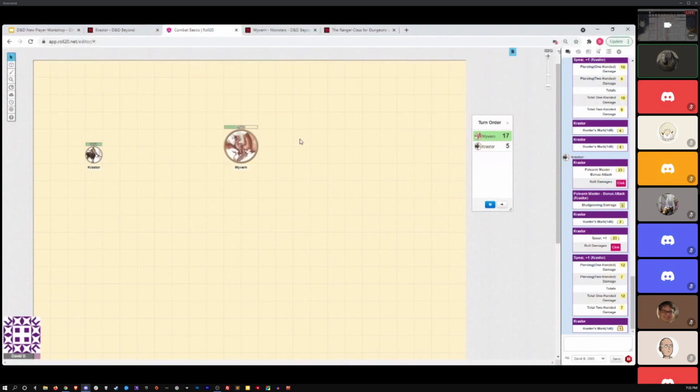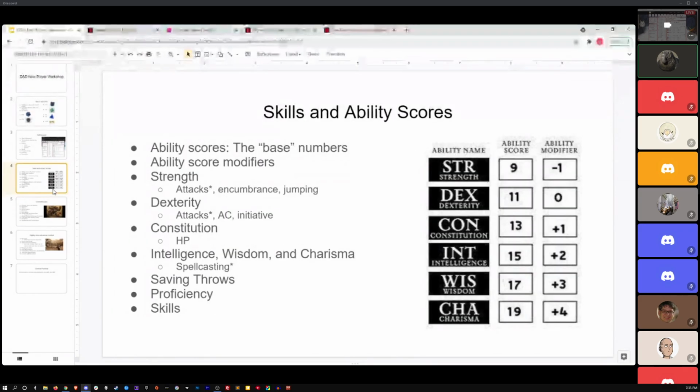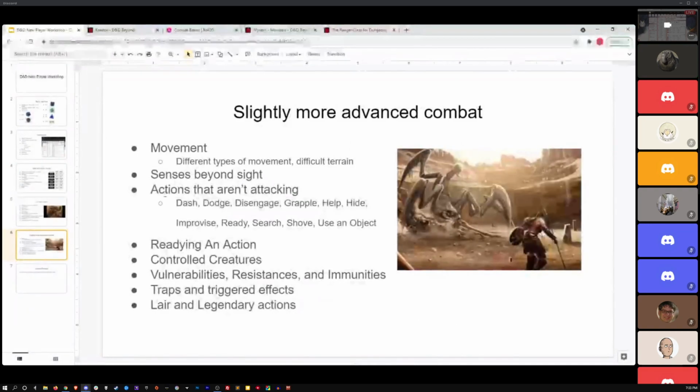Any other questions? That's how you apply these numbers to actual combat, and a little bit on all the different things you can do in combat. But any questions, please feel free to type them out, and we'll hopefully clear away any confusion you have.